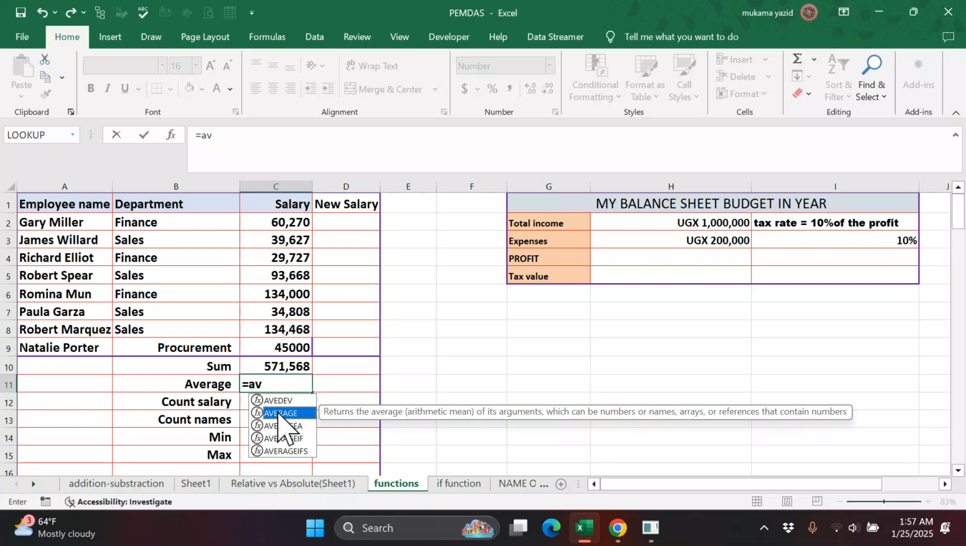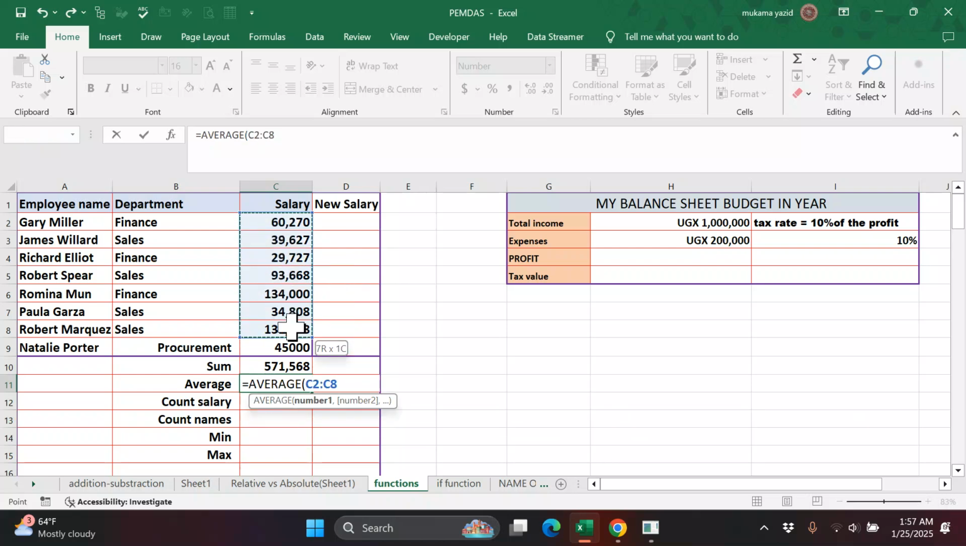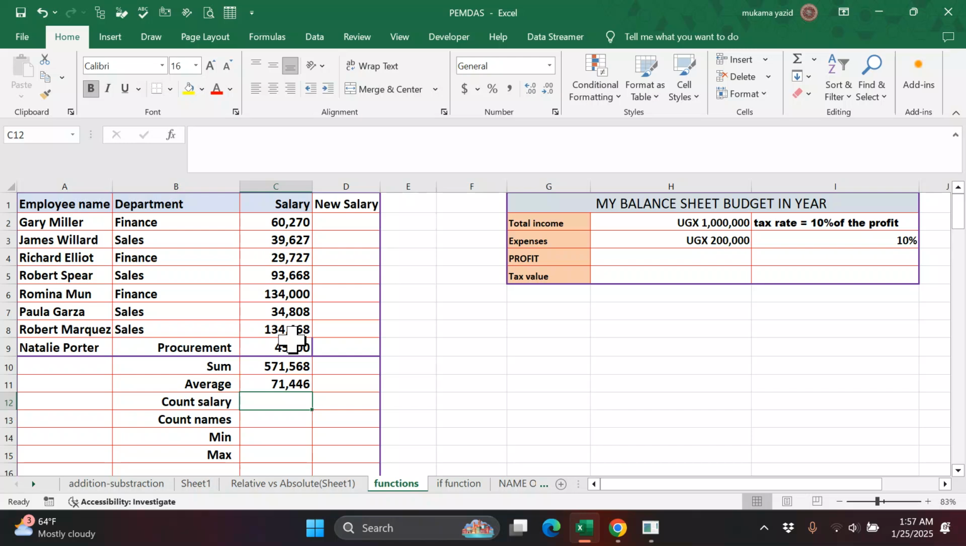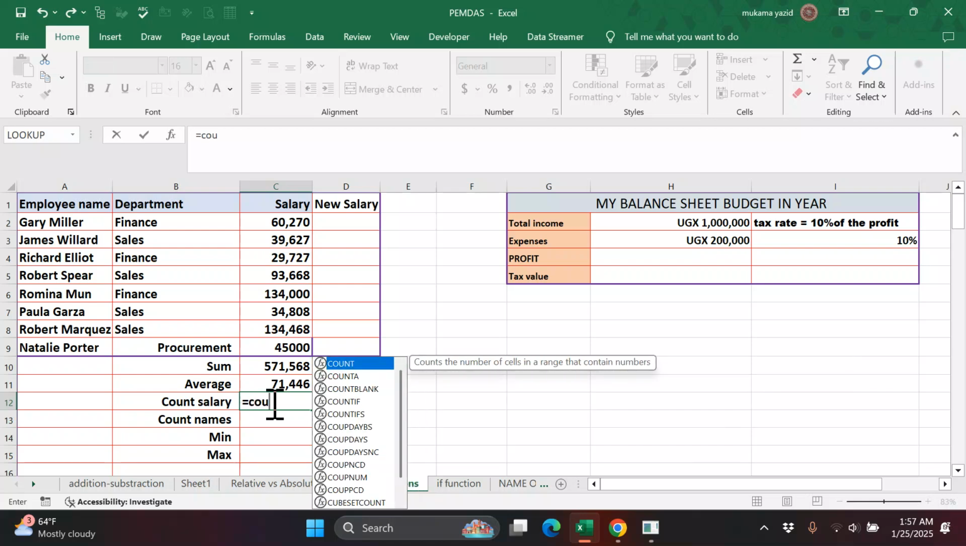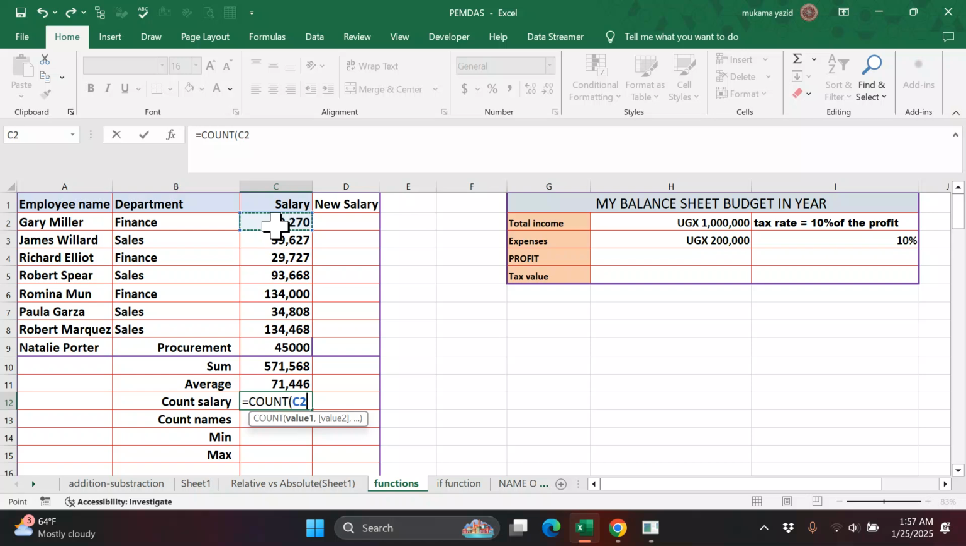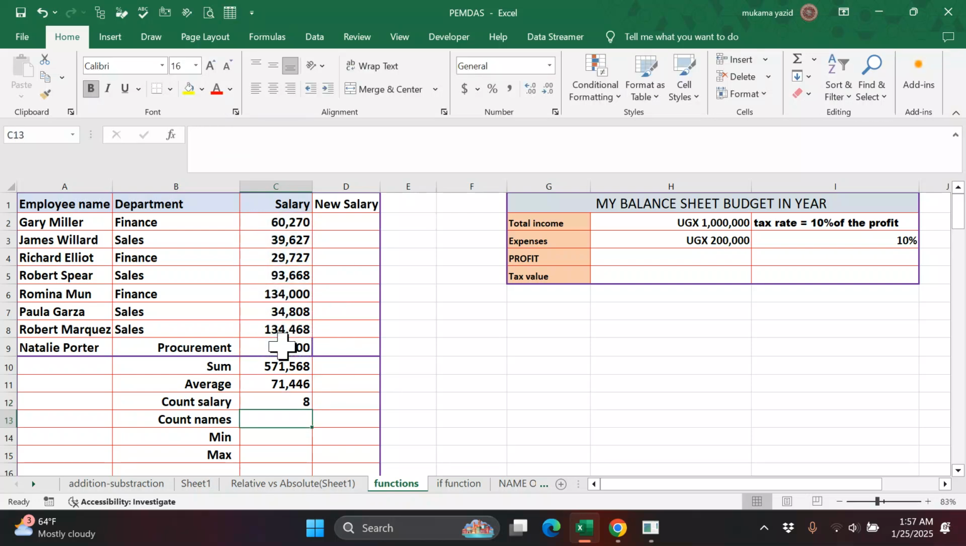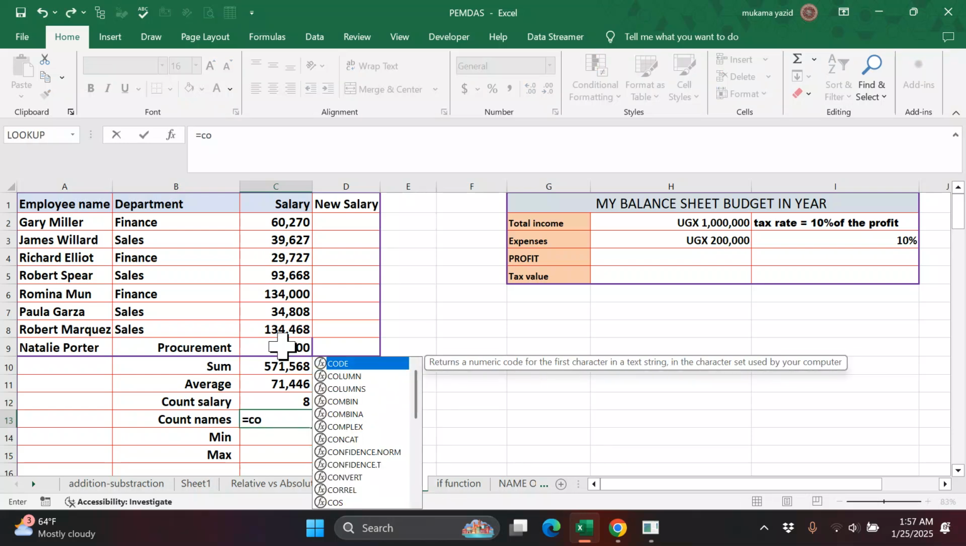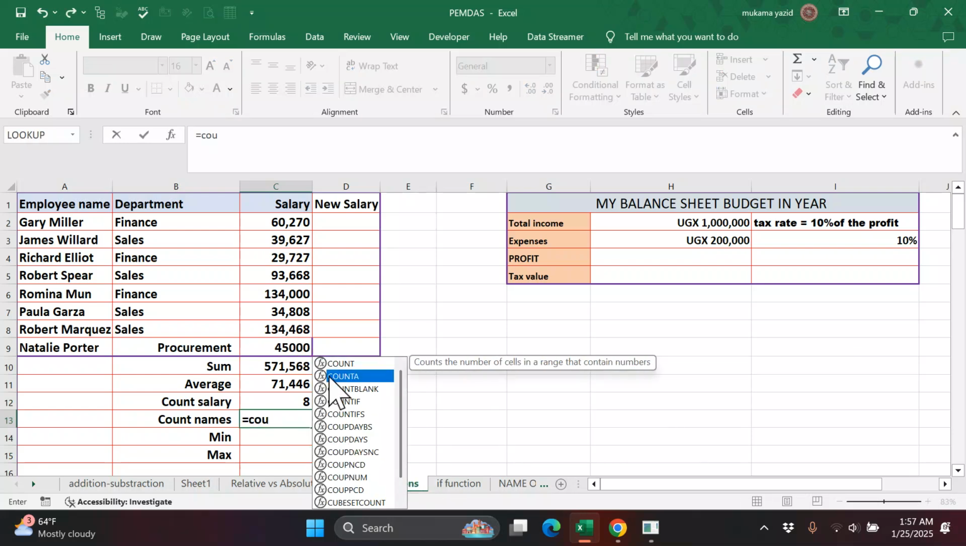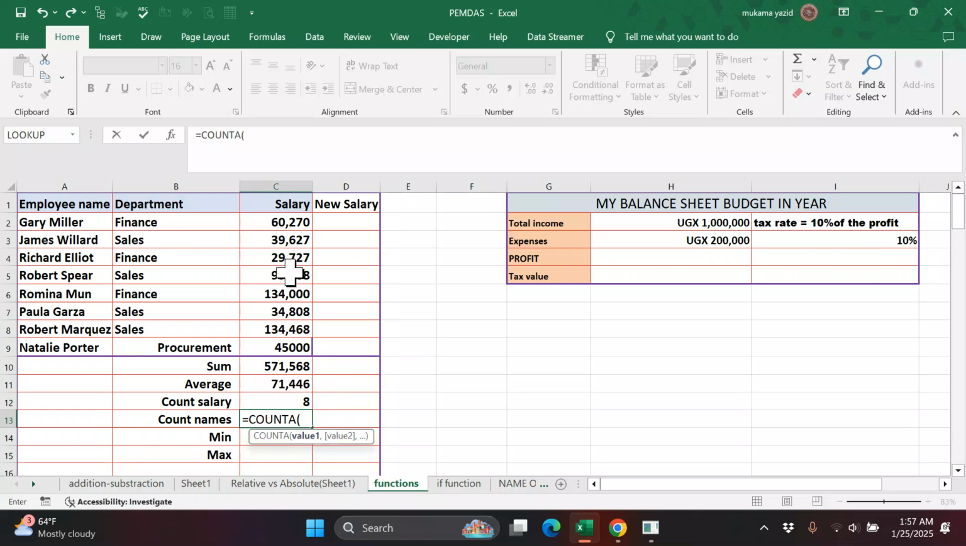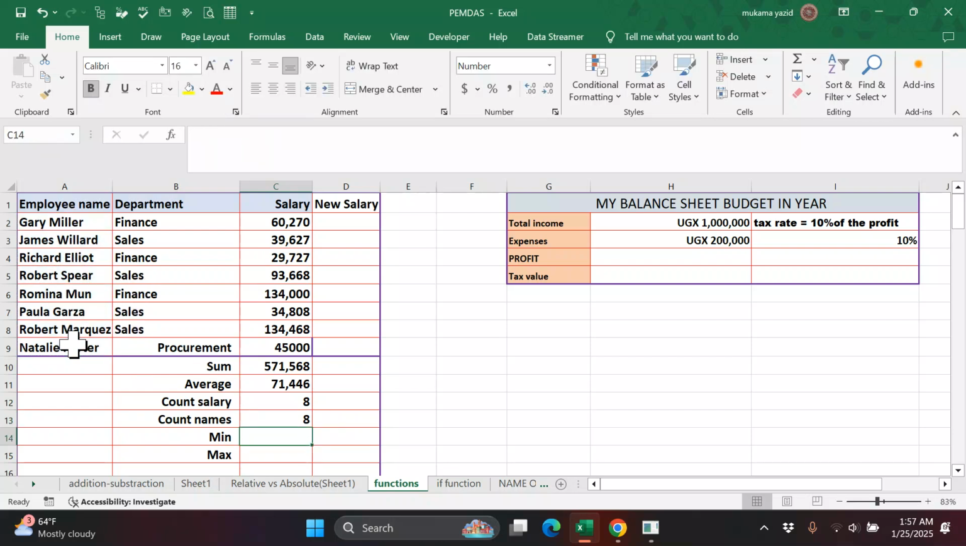Here, double click, select here, press enter. Count salary equals count, we select it, then we select the values, press enter. Count names equals COUNTA. COUNTA is here, then we select it, then we select the names. The names here, names up to here, and we press enter.